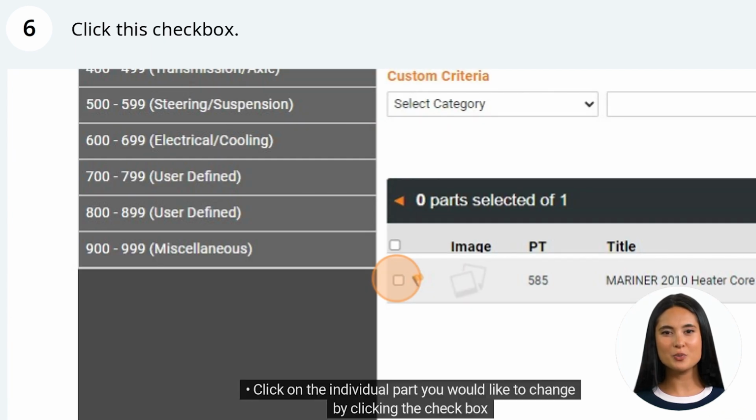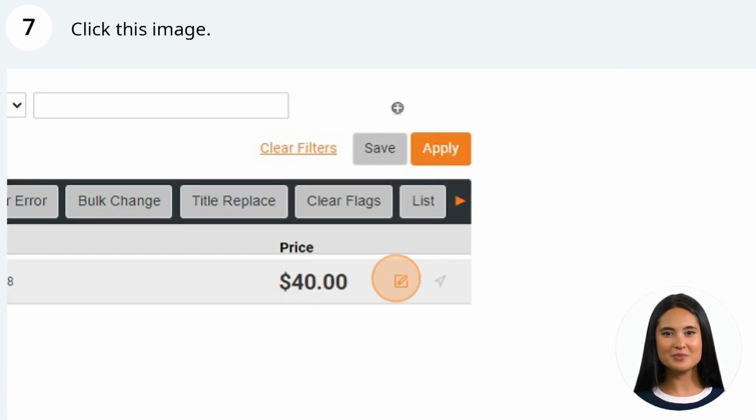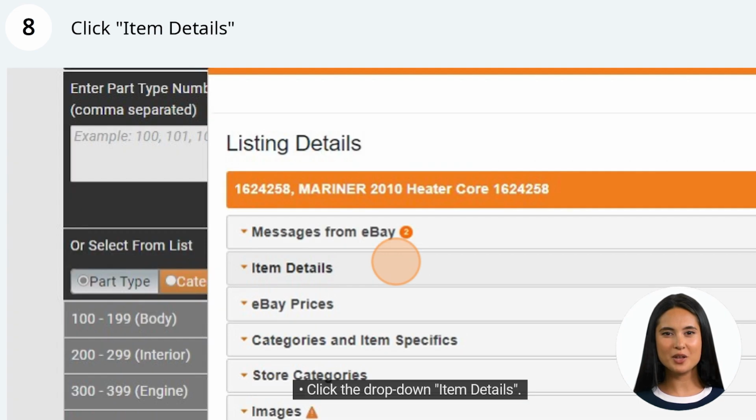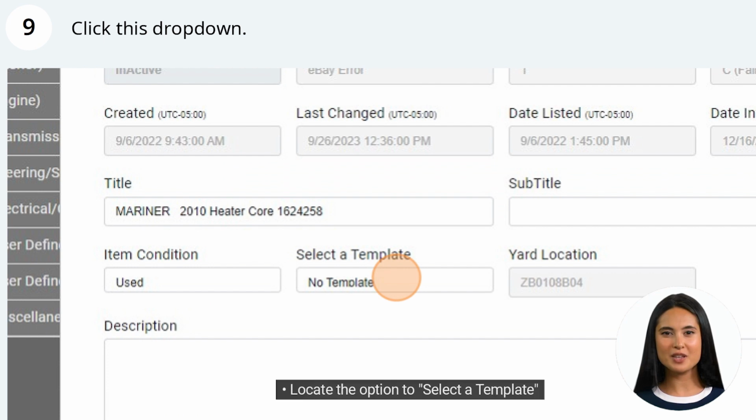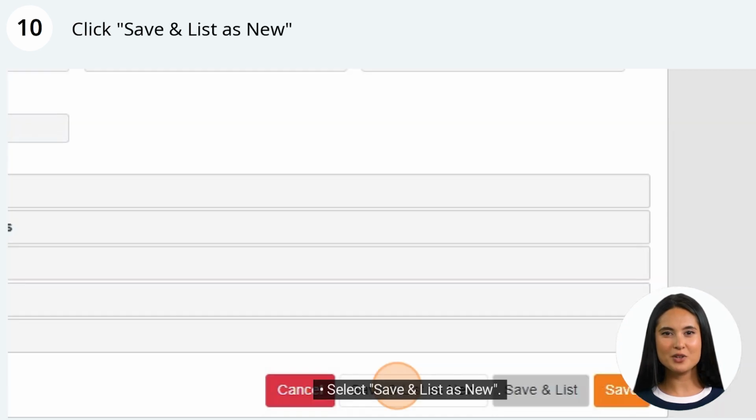Click on the individual part you would like to change by clicking the checkbox. Click Edit Listing. Click the drop-down Item Details. Locate the option to select a template. Select a corresponding template. Select Save and List as New.